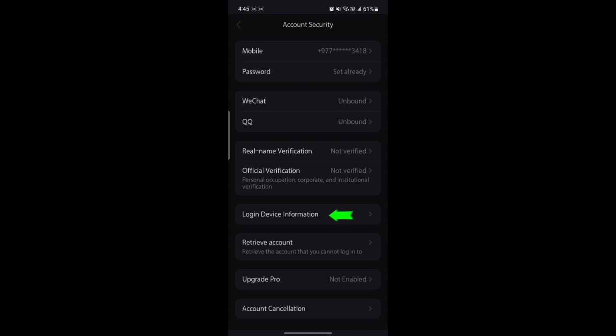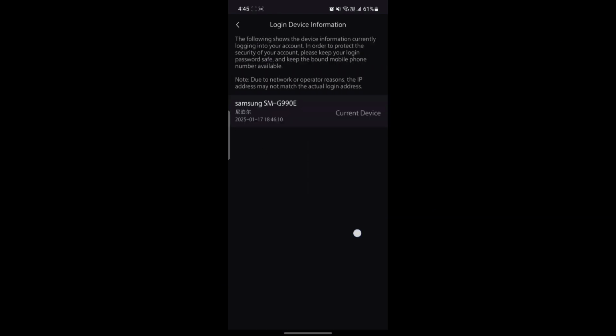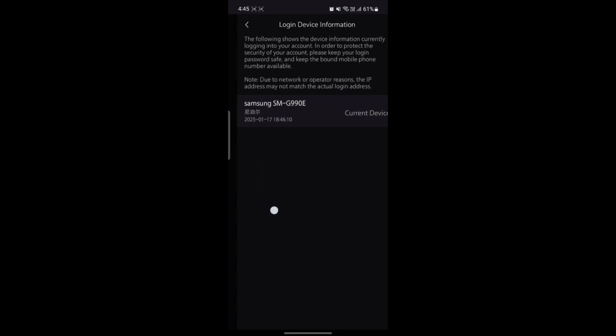So if you want to check out the login device information about your device and other devices which you have connected your Rednote app with, just go ahead and tap on Login Device Information, and as you can see, the current device and other devices will also be shown over here.